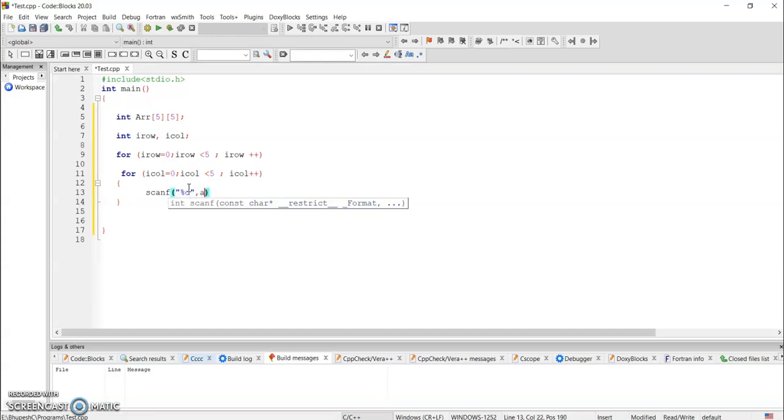Percentage d, arr i, and it will be j. So when i is 0 and j is also 0, j will increment to 1, so arr 0 1 will be stored. If you want to see it, let us do it like this: scanf percentage d. Before that, let me add one printf statement.